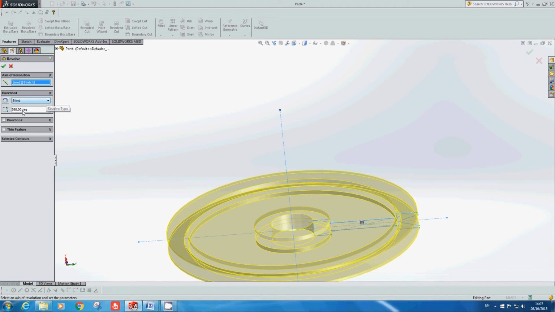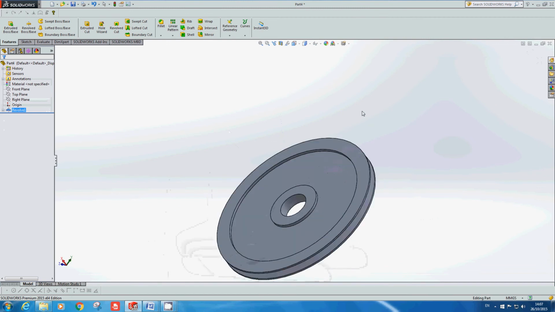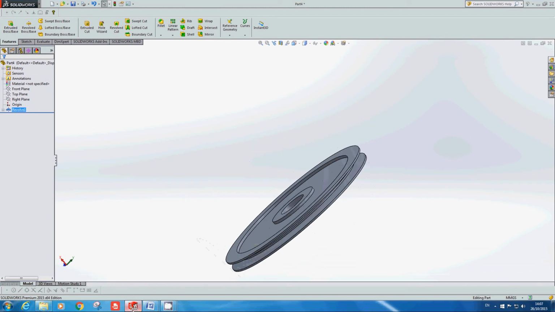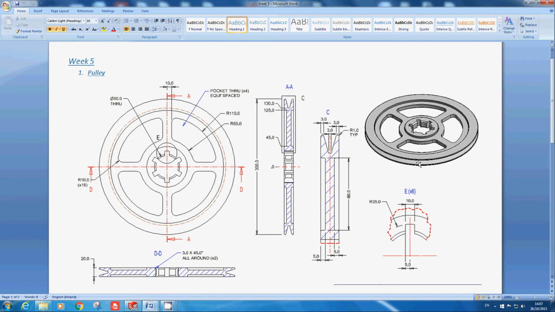Blind is fine for this one. I want to go on the full 360, and I click OK to that. So that's the revolve feature completed. So next we'll go with these pockets, these equi-spaced pockets through.